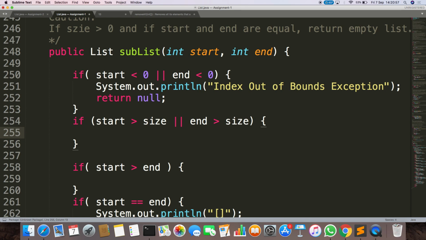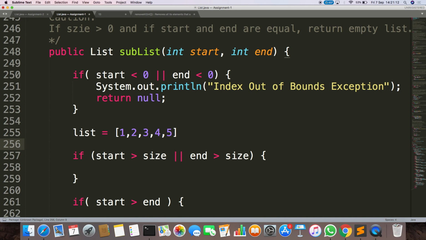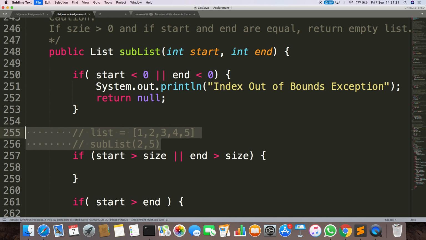If start is greater than size or end is greater than size, if any one of them is greater than size, you can't return the sublist at that point. Okay, let us take an example for this. So list equals 1, 2, 3, 4, 5, and when you call the sublist of 2, 5, is this valid? Is it valid enough? What is the size of the list here? 5. So what is the sublist? 2, 5. Can you return the sublist in this case?